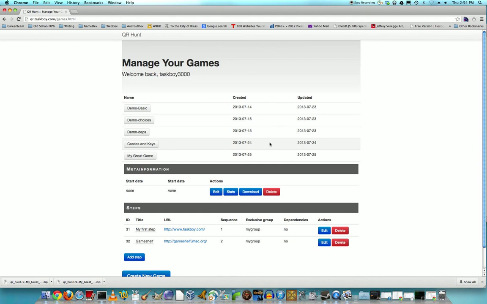Anyway, this is a brief example of how to set up a game. I think in my next one I'll work on dependencies. Dependencies can be a little trickier, but this is a pretty good introduction. Thank you.